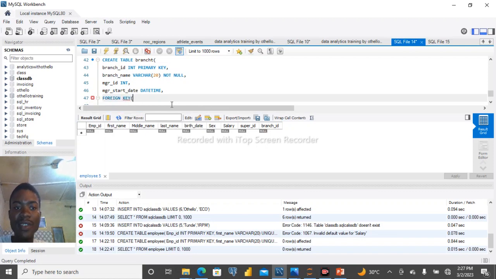I open my parentheses. So I'm going to put in the name of the column that is a foreign key in this branch table. The manager id is the foreign key there. I close the parentheses. So manager id, how it has been spelled there. Then I'm going to use this keyword reference.